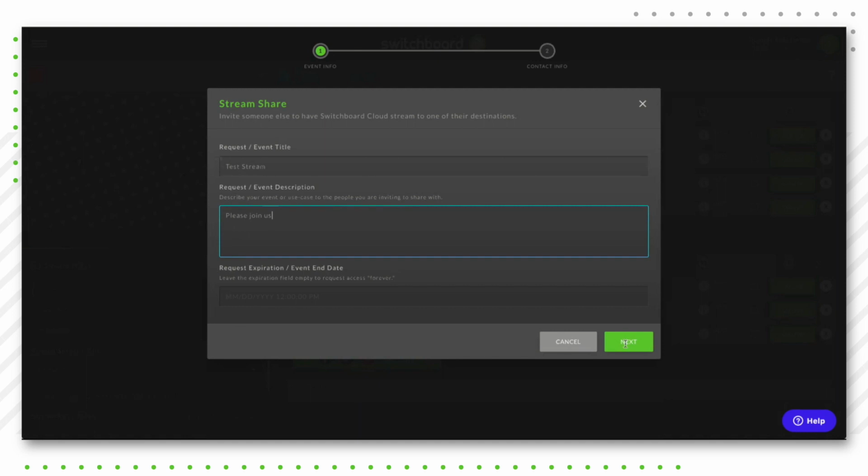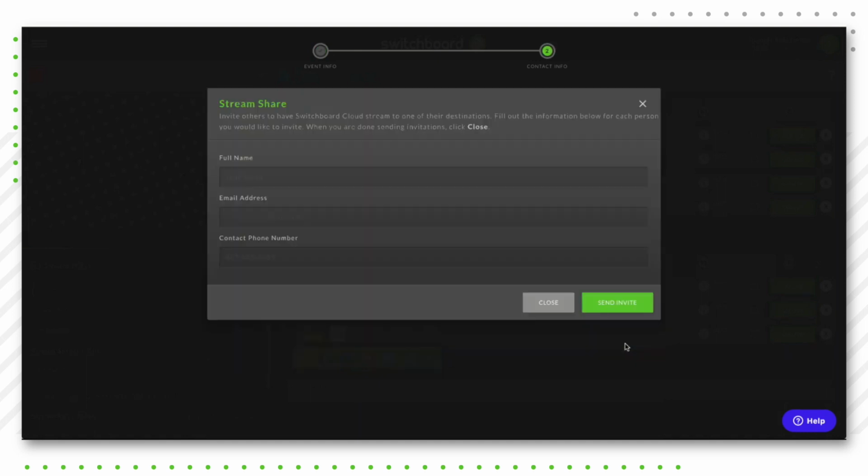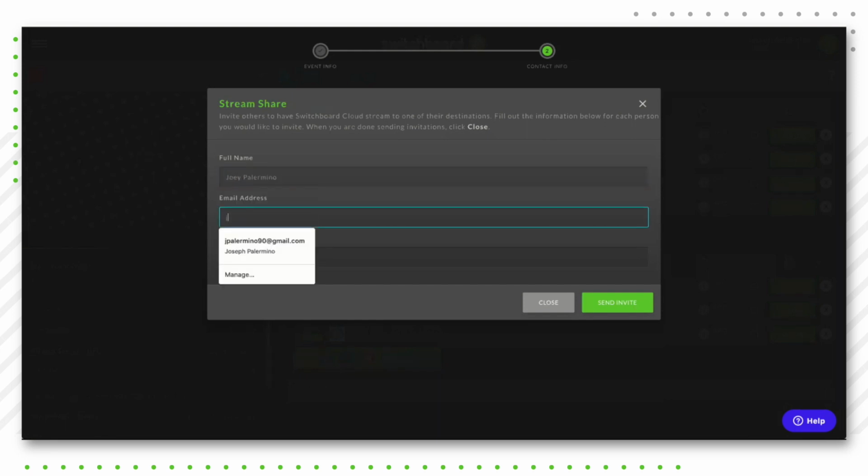And we're going to click the green next button. So this is where you'd actually send the invite. So I'm just going to pretend that I am sending an invite to myself. Next, we're going to put in the email address. And you'll notice that there's a contact phone number field. This is not required at all. I'd recommend not putting anything in there, but we're not going to call that person at all.